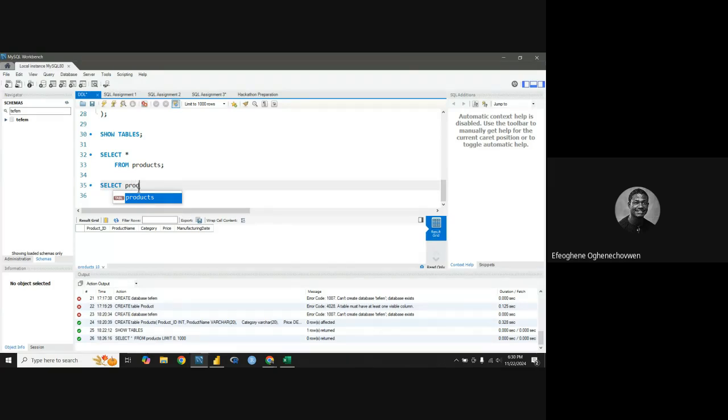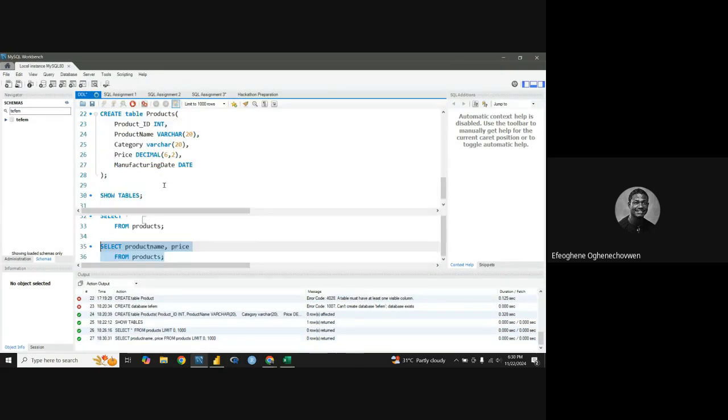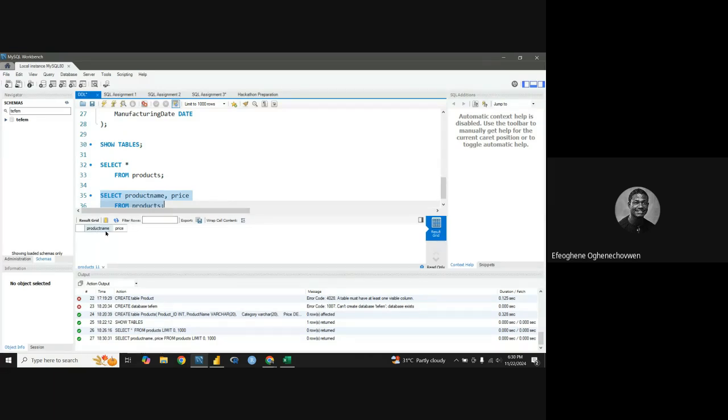So you can say select product name, comma, and then price. From, you can say from the fridge now, or from the products table. So run this query. You can see that it's giving us just product name and price.